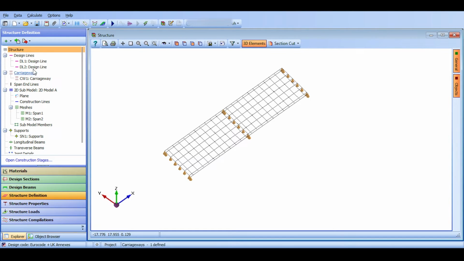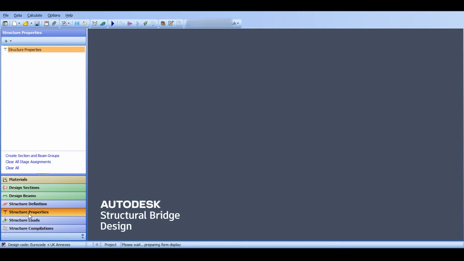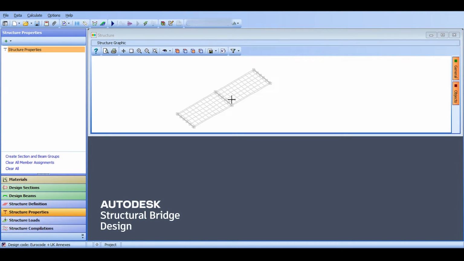Well, I will stop talking about the structure and now I will go to the structure properties. This is where I define the beams for the lines. If you click on structure properties, you can see your potential beams. This is the mesh. And remember, I was calling them potential beams. Now it's time to make the potential beams become beams.